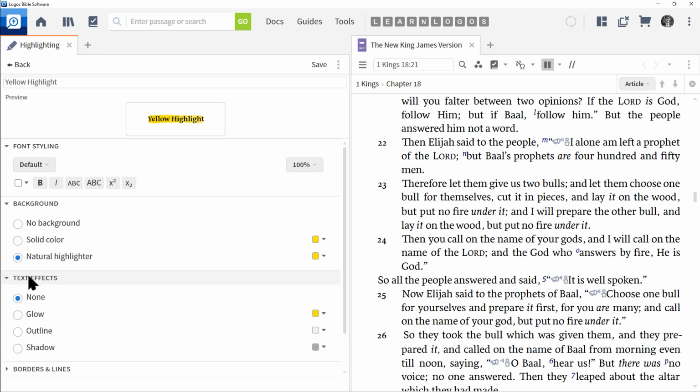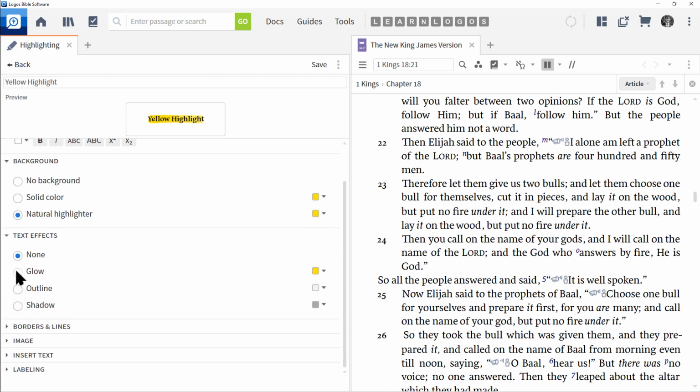Next, let's go to text effects and expand that. Now, we have some options here. We can glow and change the color. We can outline and change the color. And we can change the shadow. Let's leave it as outline the way it is.